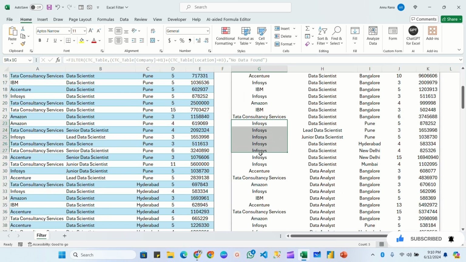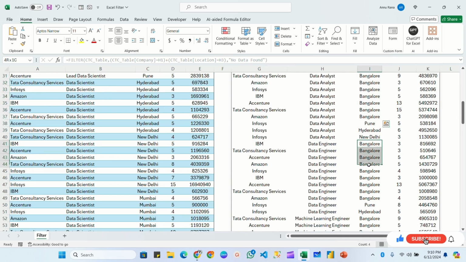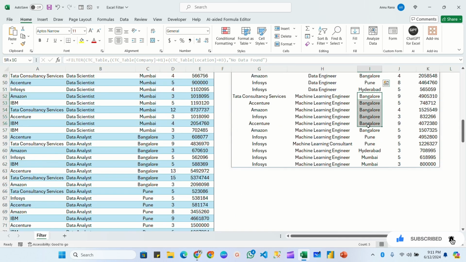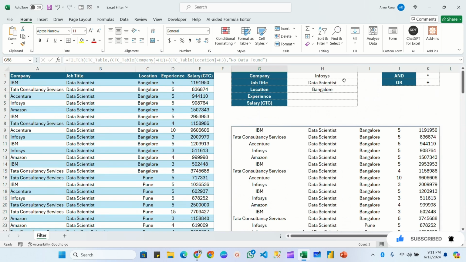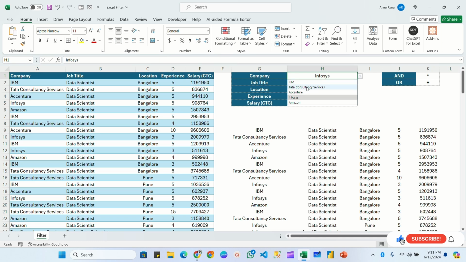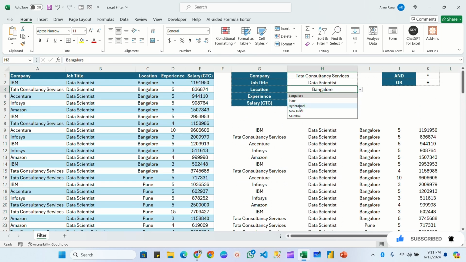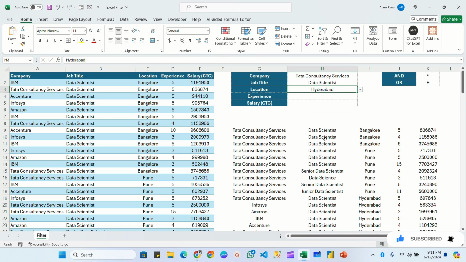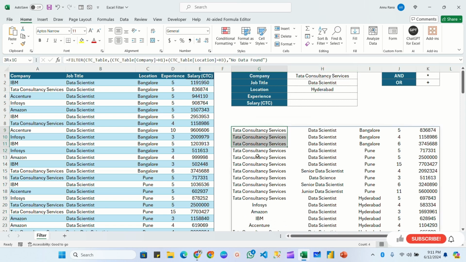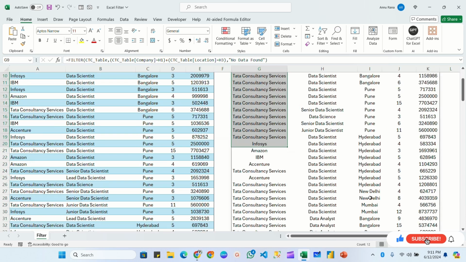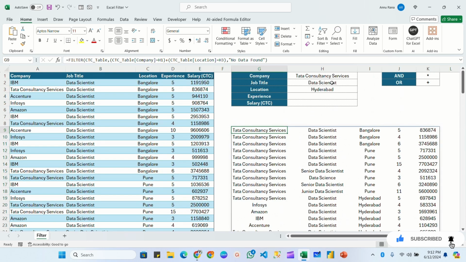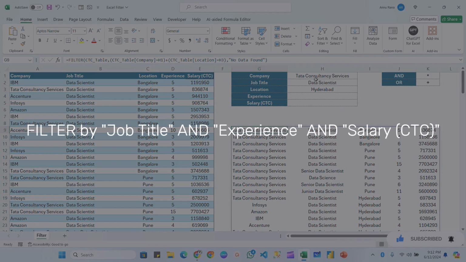Okay. Now here we are getting the Infosys data for all the locations. Again, we have Bangalore. We have Bangalore. Here also we have Bangalore. And all this Infosys. So you can change the parameter here and then accordingly you can see the records are changing. Here if I see for Hyderabad, we have all the TCS data as well as Hyderabad data.